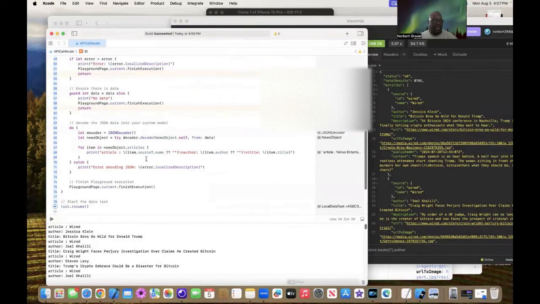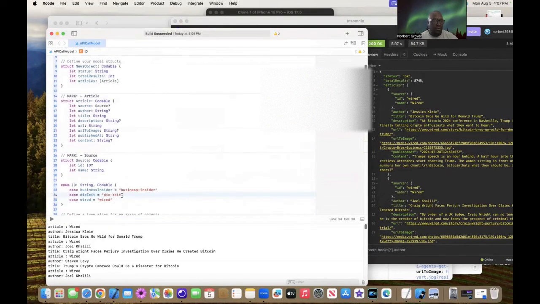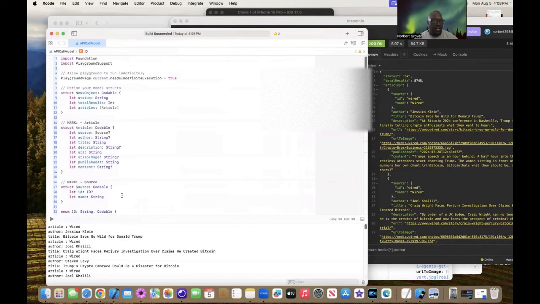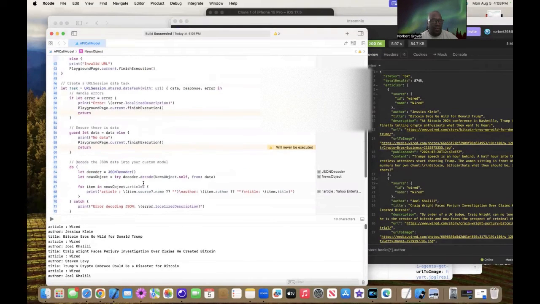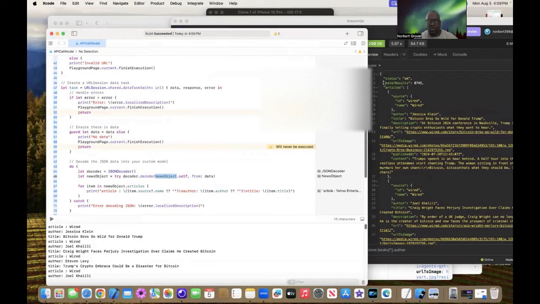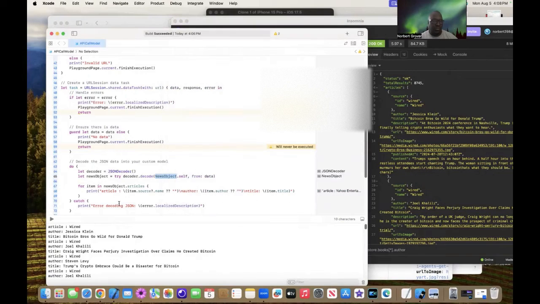Okay. And this is where we do our parsing, right? So as you see, here's my model, and my model is called news object. Again, I get down here, news object dot self, data, parse the data. Now I'm going to loop through news object dot articles. Articles is an array. Within this array, I have a source, author, title, description, right?